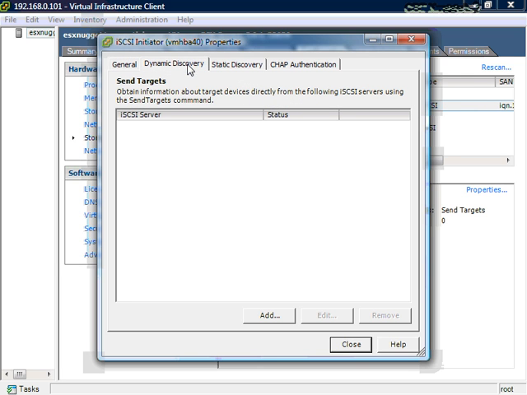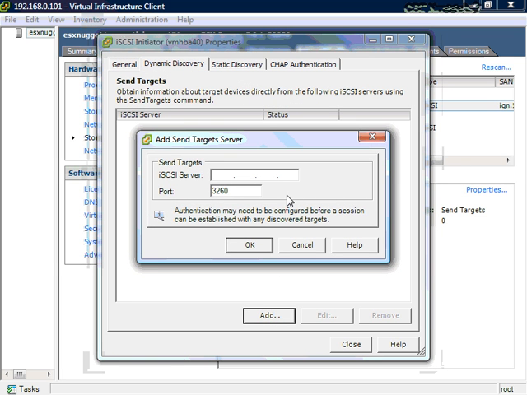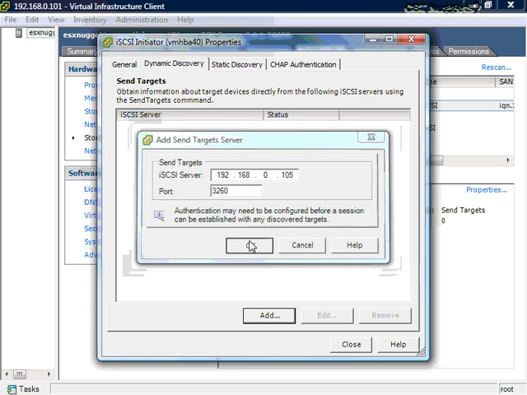The next tab, dynamic discovery, allows us to add the location of the iSCSI server that we've created. In this case, it's the target. So I type in 192.168.0.105, and I'll choose the default port of 3260 for that location. And I'm going to click OK.